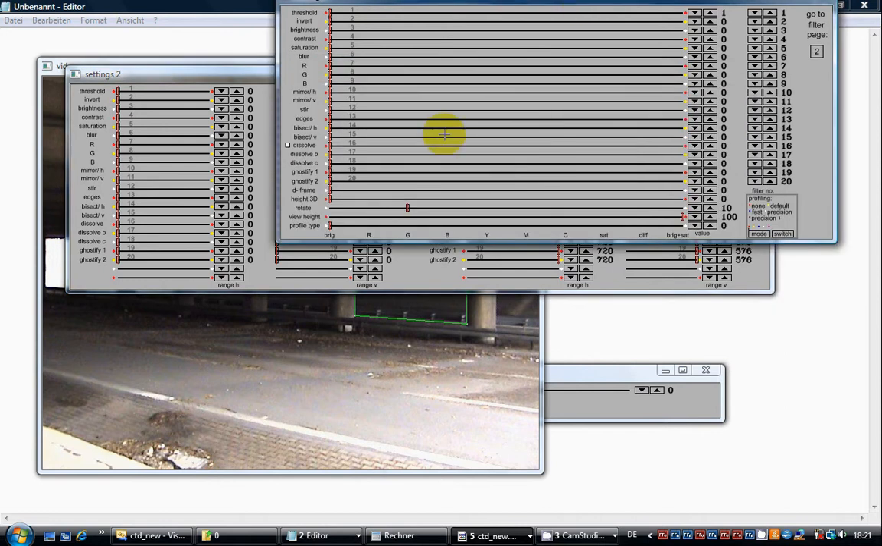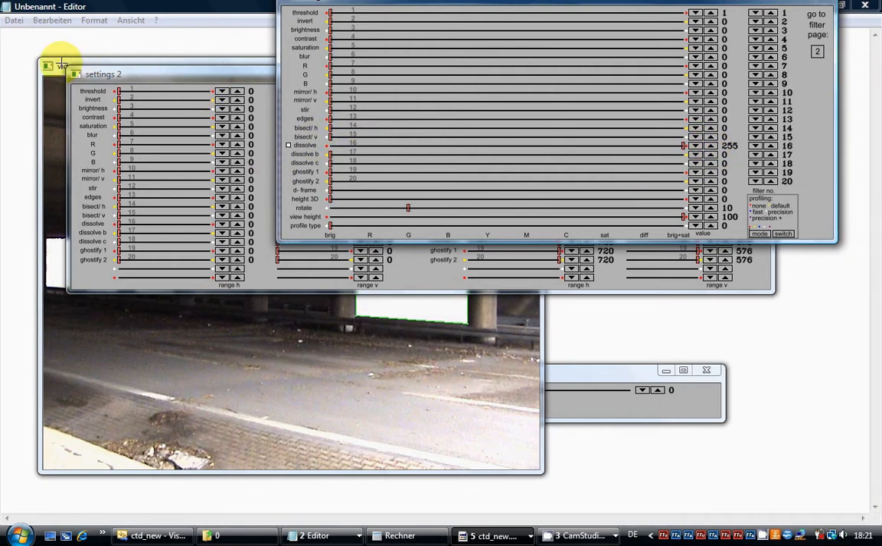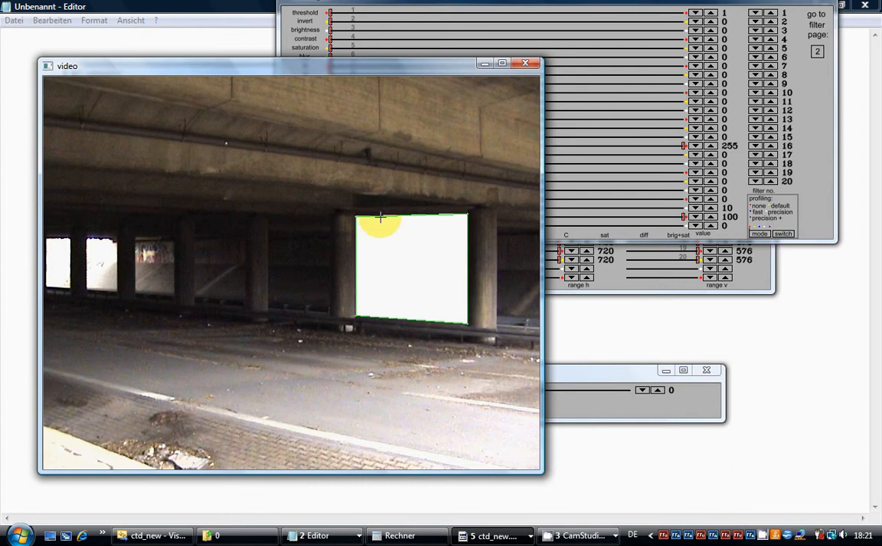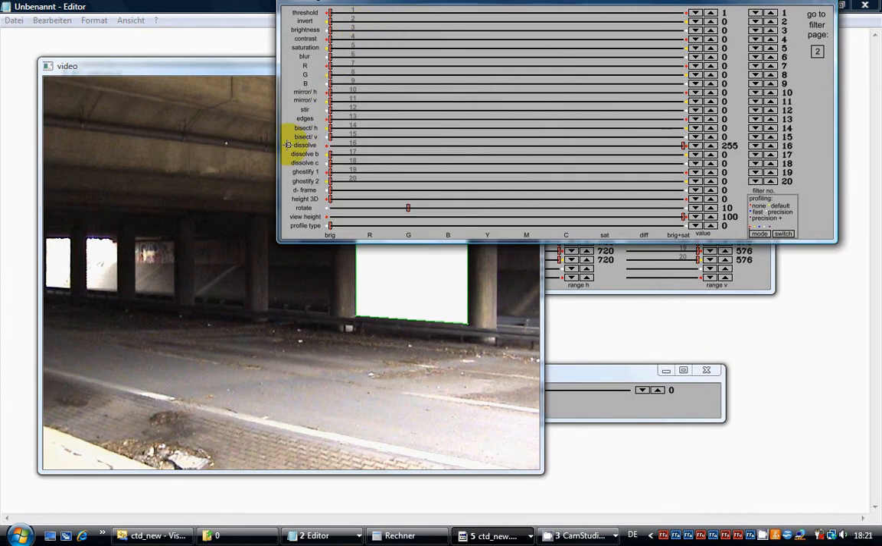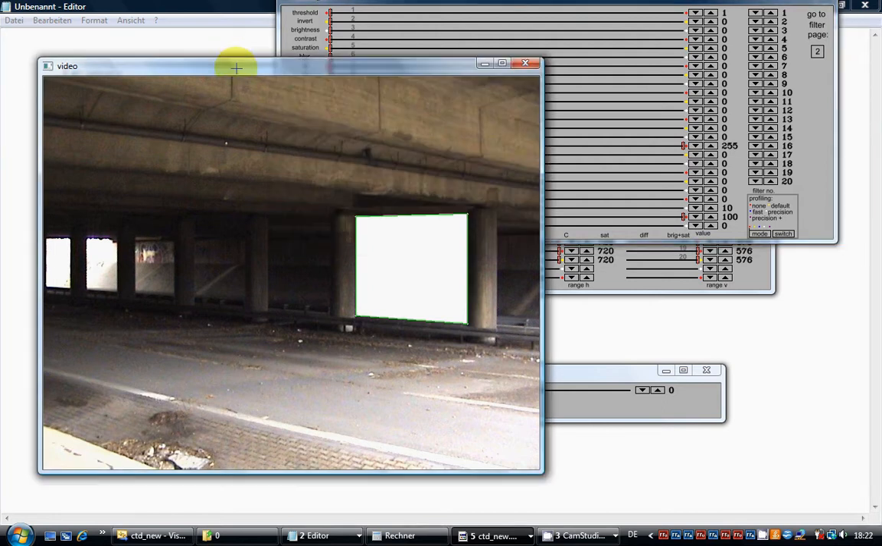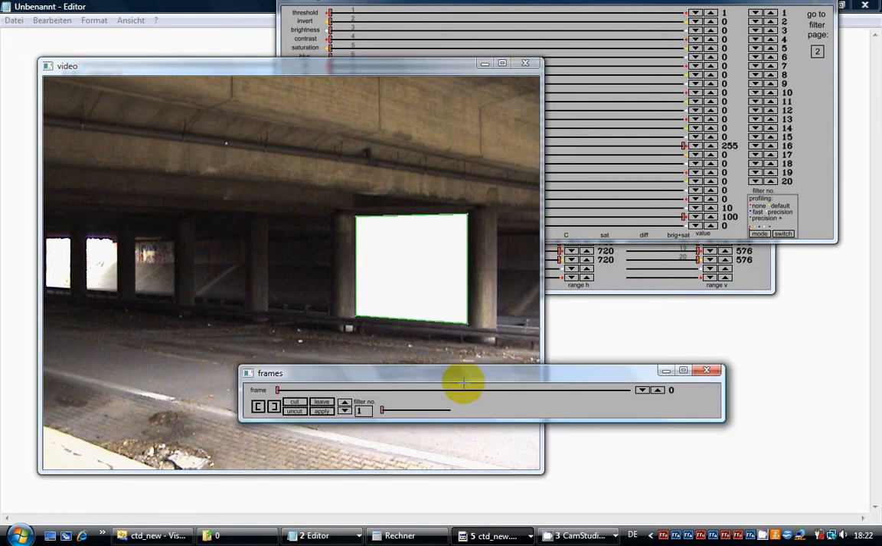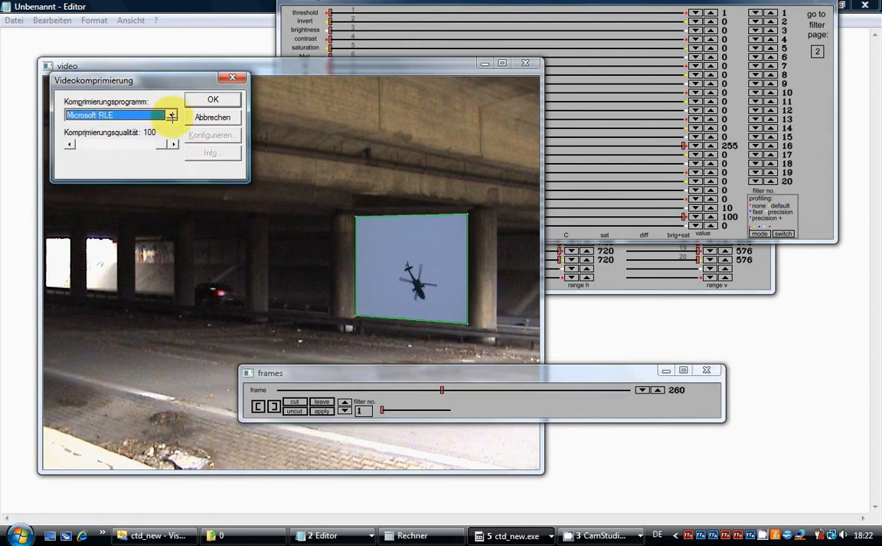To make the overlay clip fully visible, adjust the dissolve slider to the value 255. To smooth the edges a bit, check the little box next to the dissolve slider. As this example clip starts off white, I'll move the frame slider a bit to the right. So here's the helicopter. Okay, that's it.